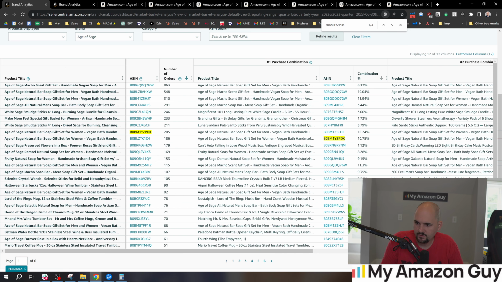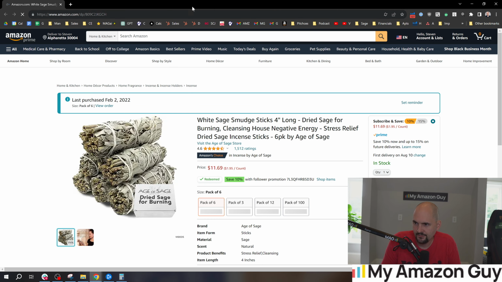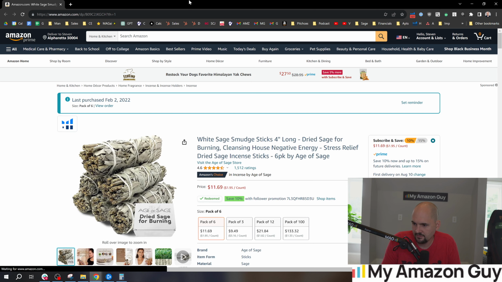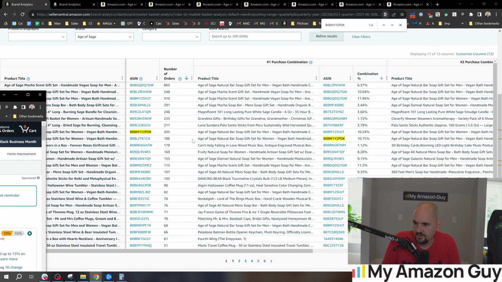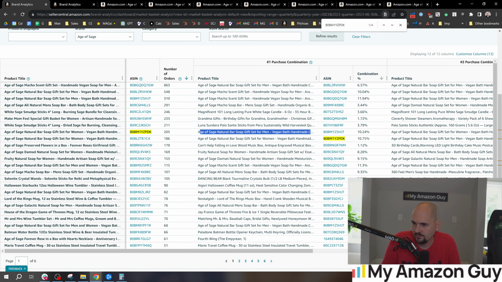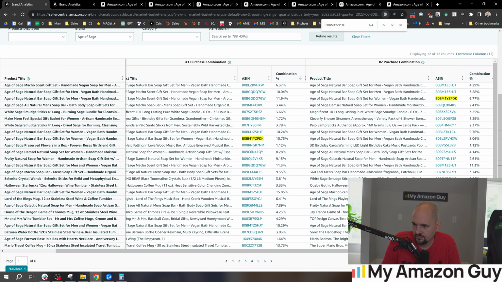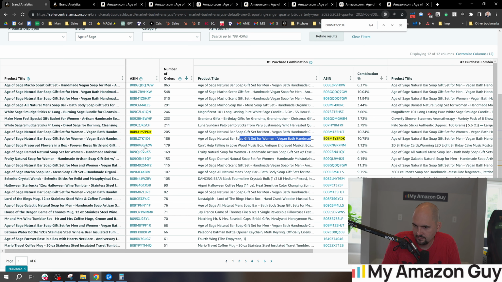So let's do this again with our smudge sticks. So we'll switch up the product line. So this is the pack of 6 on the smudge sticks. And then in purchase combination number 1, see if I'm looking at the right one here. Go to the left. So here's our smudge sticks. Is that right? No. All right, let's try this again. So here we go. Now we're on the right line.